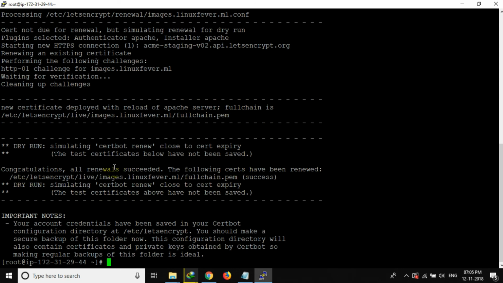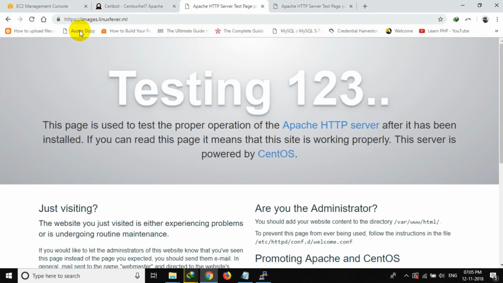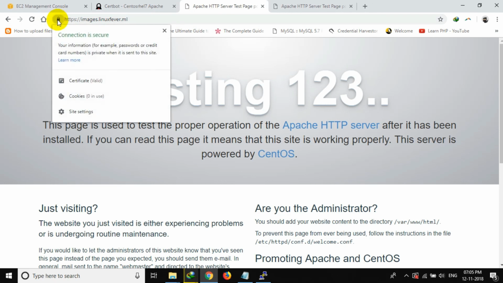So it says all renewals succeeded. Congratulations. The renewal succeeded, and as it was a dry run, it didn't actually renew the certificate, but it just simulated the command, right? So everything is good so far, and we have our certificate, and our website is running under HTTPS.